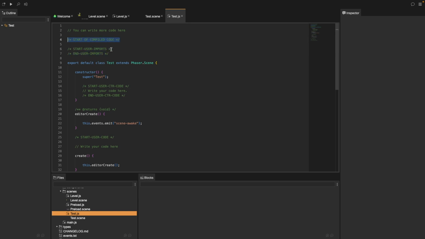Anywhere that is not within these blocks of where it says start user, end user, you don't want to add code there because the compiled code will be automatically generated anytime we take an action. And so anything you add can be overridden. When you add your code within these blocks where it says start user, end user, these areas the editor will not modify and your code will persist between every time it's compiled.